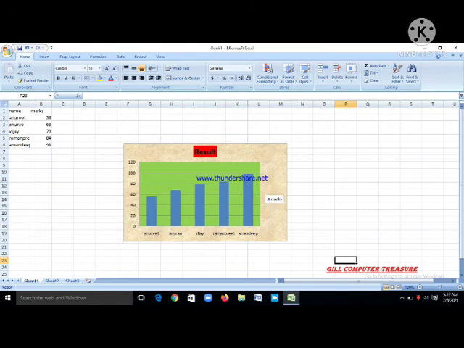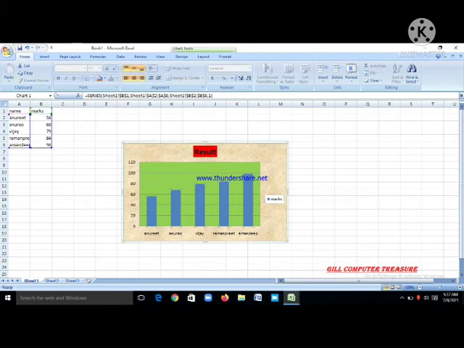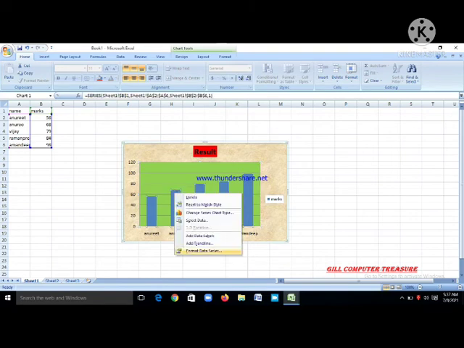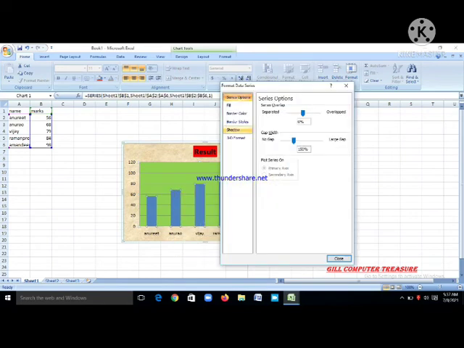Last topic is formatting the data series. Go to the data series, that are the bars that we have used here. So right click on the data series and pop-up menus appear. From the shortcut menu, we have to select the Format Data Series option. Here a dialog box appears. We can select any style from this fill.